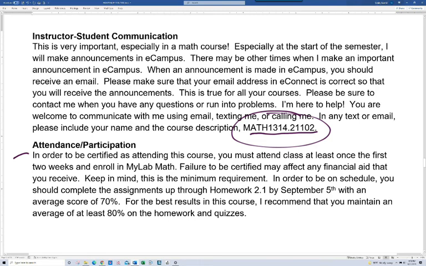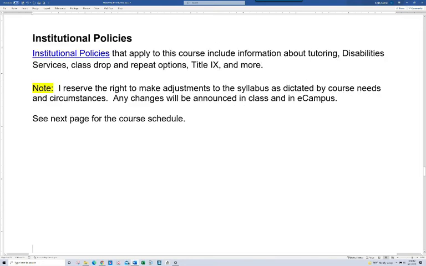In fact, we're doing the first 2 chapters by September 5th in terms of homework. And you need to shoot for 70% on that at the very least. But I would really encourage you to get at least an 80% on all the homework, the homework in particular. Remember, that's going to enable you to replace your lowest test score at the end of the course. All right, let's move on.